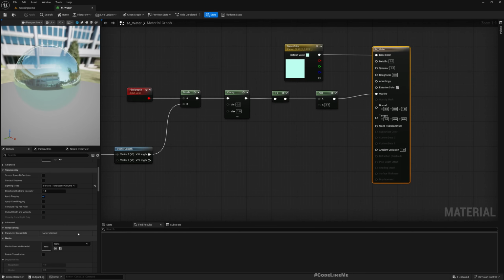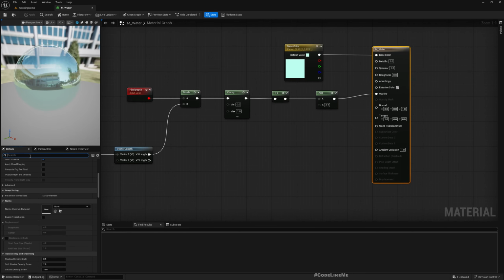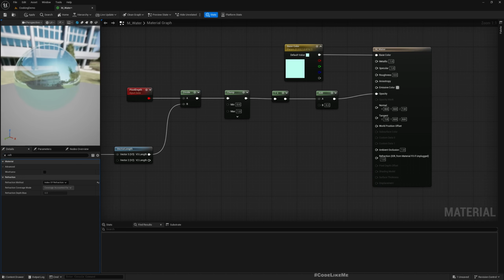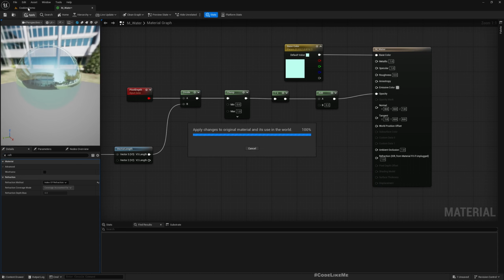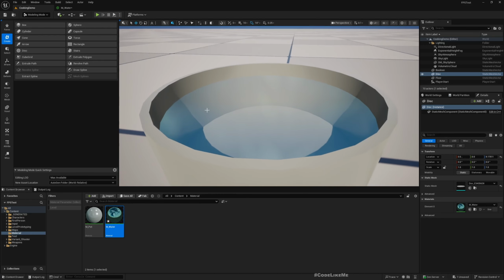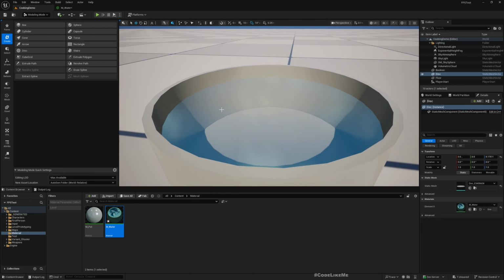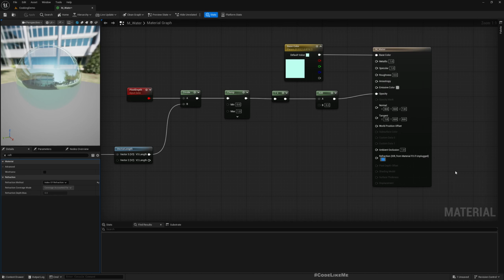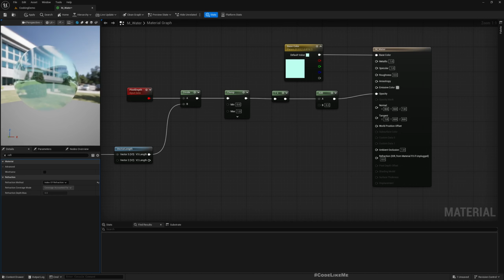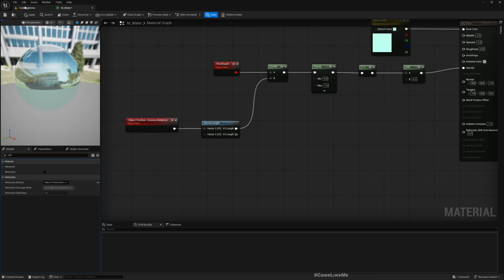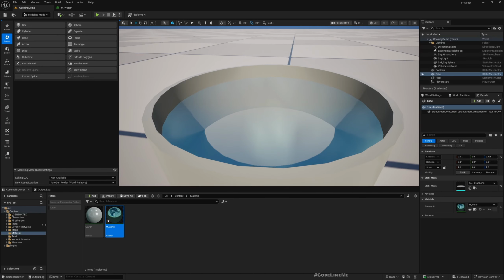Before that, let me change the refraction to index of refraction. I think we should start seeing some difference as we add changes to the normal map. Okay, let me just set this to 0 for now. Okay. Now we have a normal map for water in engine content.